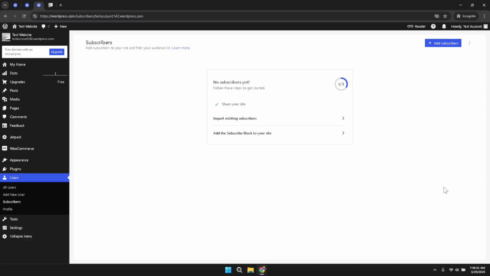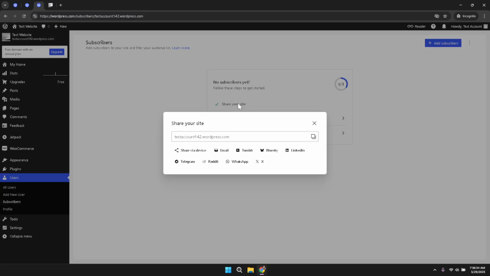The next task involves the Share Your Site option. Once you have reviewed your user and subscriber panels, locate the option to share your website. Clicking on Share Your Site guides you to a menu that offers various ways to promote your website. This built-in tool is optimized to simplify the process of sharing your content with a wider audience.